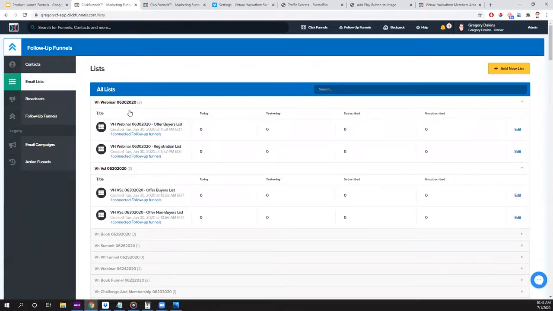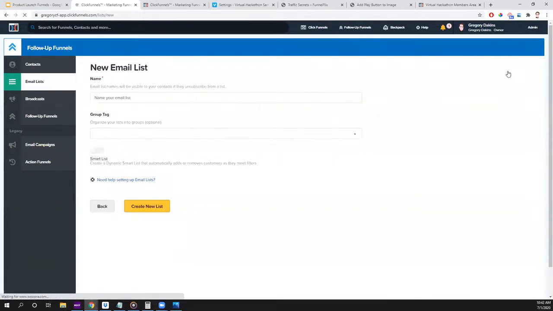So all we need to do is click on the top right here on add new list. And under name, we're going to give our list a name. I'm going to show you my naming convention that I use. You don't have to follow the same one as me. You can name it anything you want. But I think if you do it this way, it'll keep things organized for you.